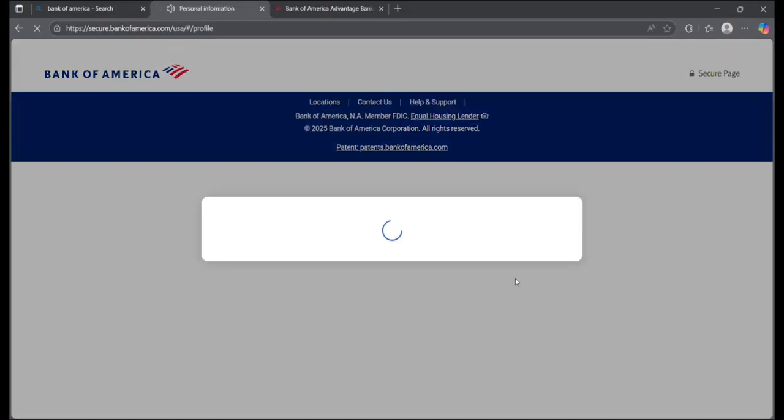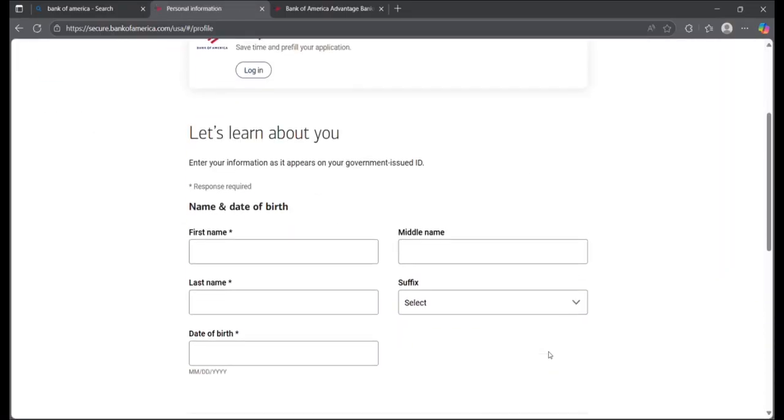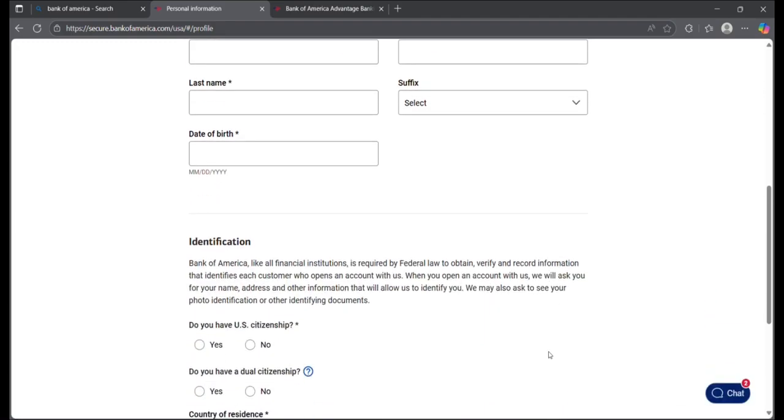Simply fill in your personal details, review the terms, and submit your application. After completing it, you will then get a confirmation screen and a follow-up email letting you know that your account has been successfully opened.